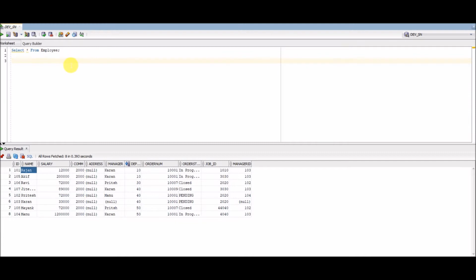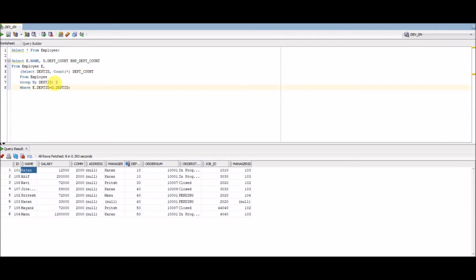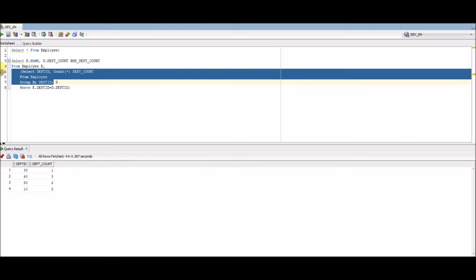Using a simple query, my SQL will look like this. What I have done in this is use a subquery to get the count in each of the departments. This particular query will fetch the total number of employees working in each of the departments. Let's try to execute this and see what results we get.